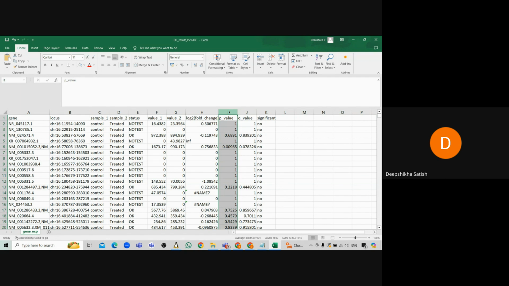And the last column is the significant column, which tells you whether the gene is significant or not. But we can tell that by the P value or the Q value, so there is no need to keep this. We can delete it. So these are the main important columns which we require for further analysis.